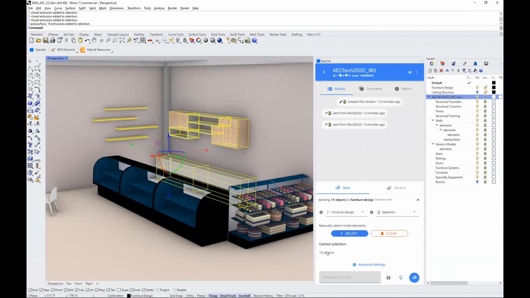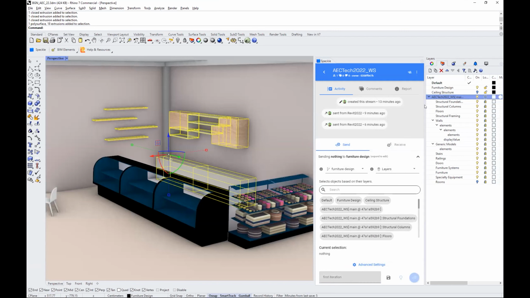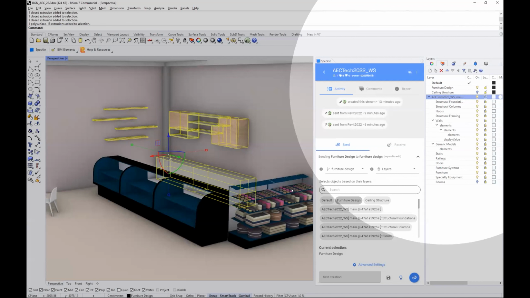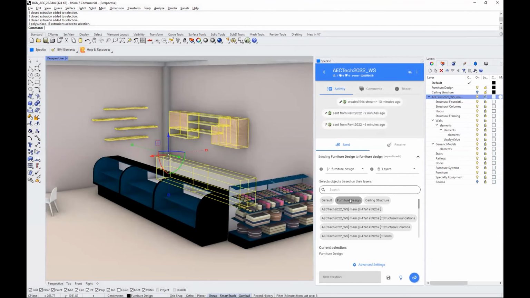Click on select. Now I have 19 objects selected, and we're going to send them to the folder we've created named furniture design. And let's give it a description, first iteration, maybe. And can I send by layer? Yes, I can. So if you go to layers, let's do that actually. And let's select the furniture design, right? Since my furniture design was in the same layer, right here, furniture design, I can also select it from here. And you can also send multiple layers at the same time.